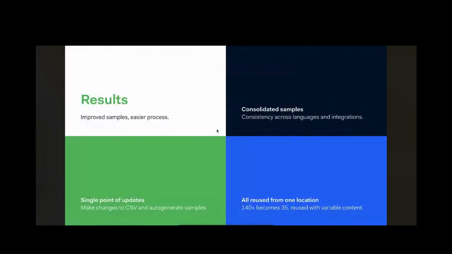So, results. We can say that we've improved the samples and created an easier process for tech writers. We consolidated the samples first of all, so we removed things that were different between samples across languages, integration types, and environments.